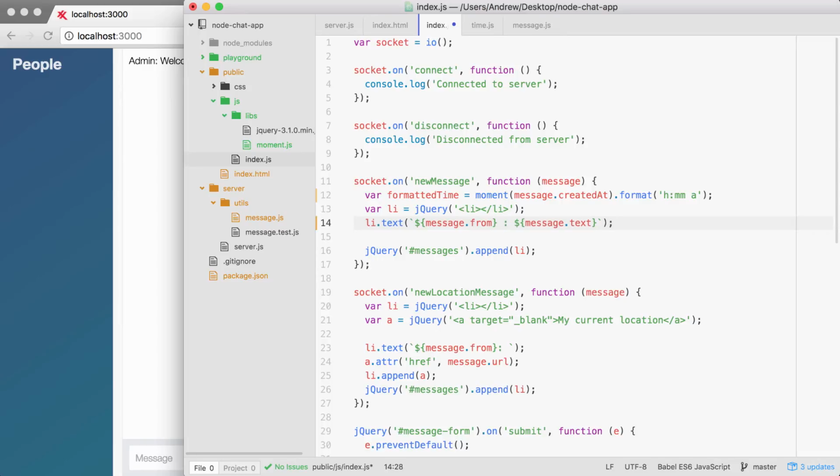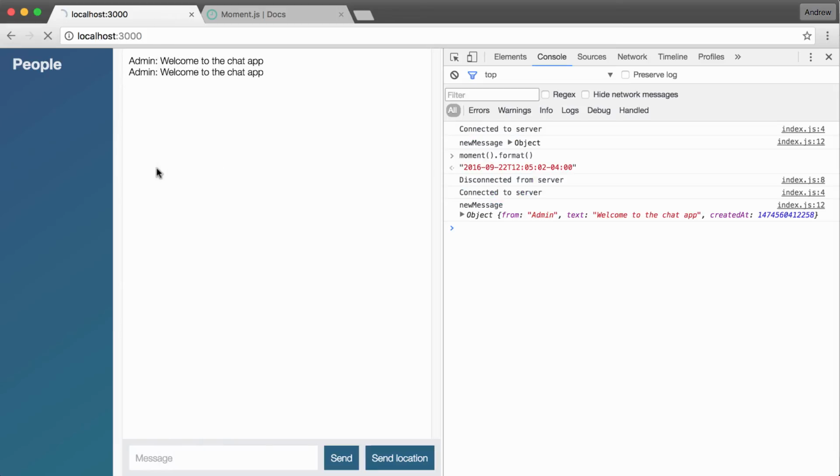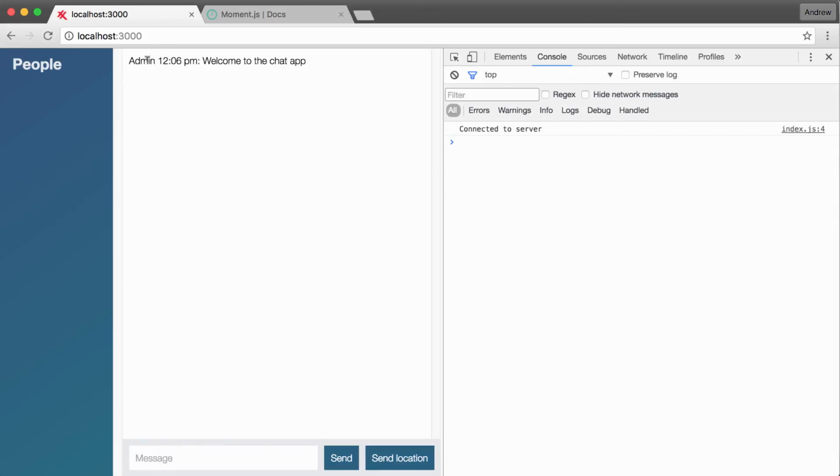Right after the from statement, we're going to go ahead and inject another value, the formatted time, which we just created up above. So our message should read name like admin, the time, followed by the text. I'm going to go ahead and save index.js, give the browser a refresh to load that client-side code, and right here we see admin 2:06 p.m. Welcome to the chat app, and that is the correct time.